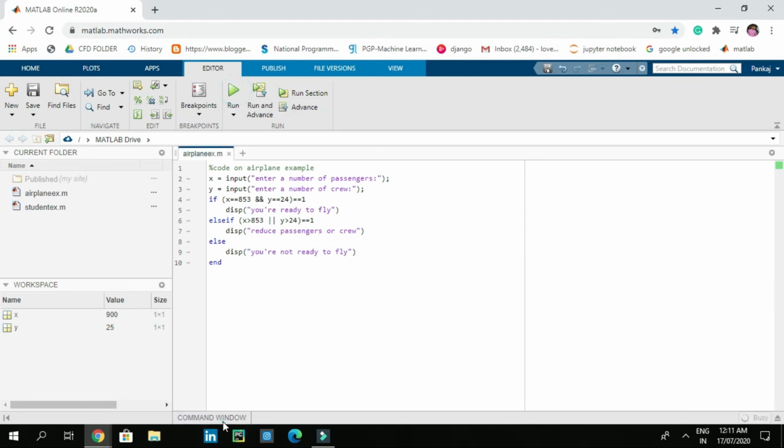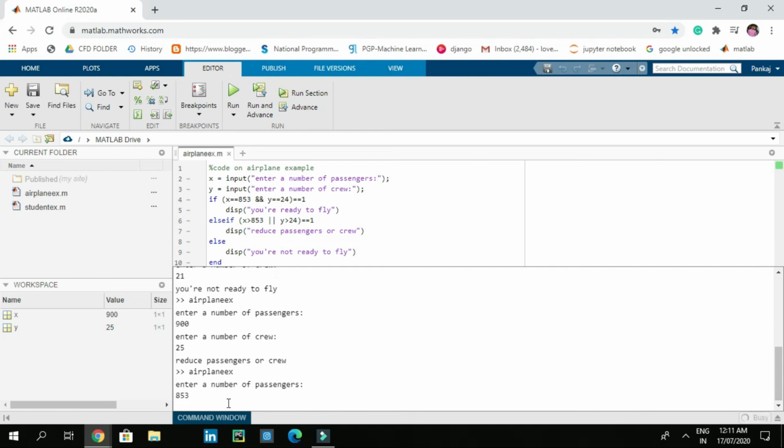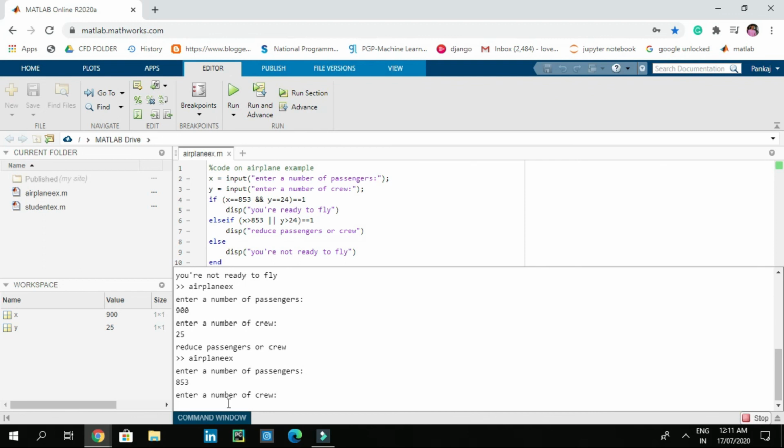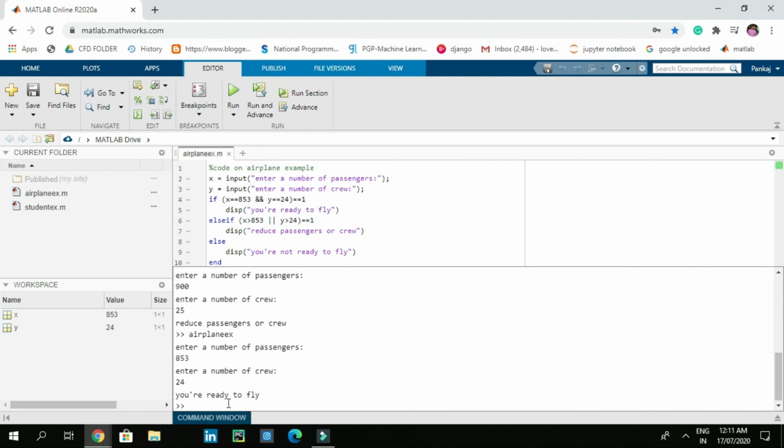Now let's run this code again. And let's enter the number of passengers as 853 and the crew as 24. So it prints you are ready to fly. So we're done with our code.